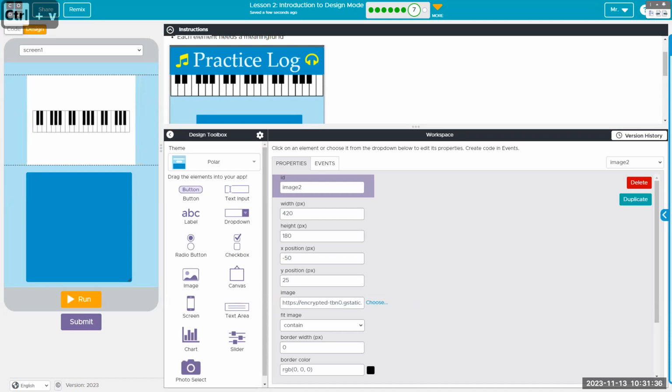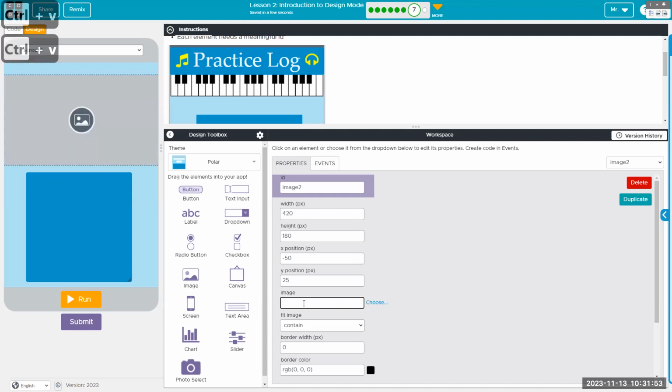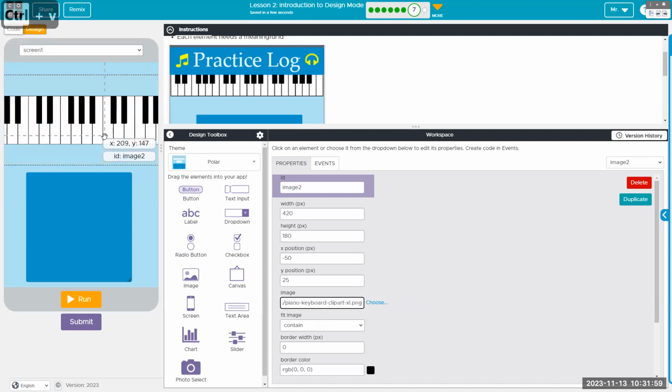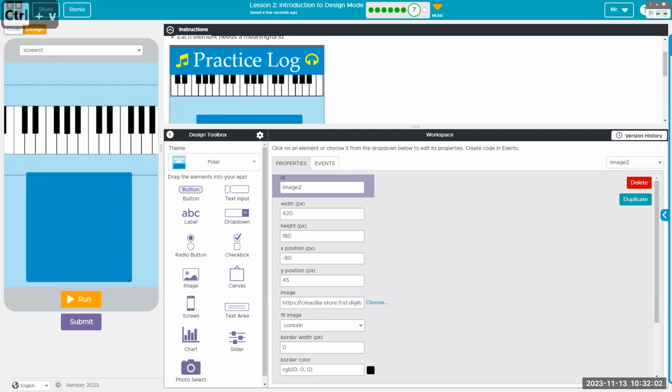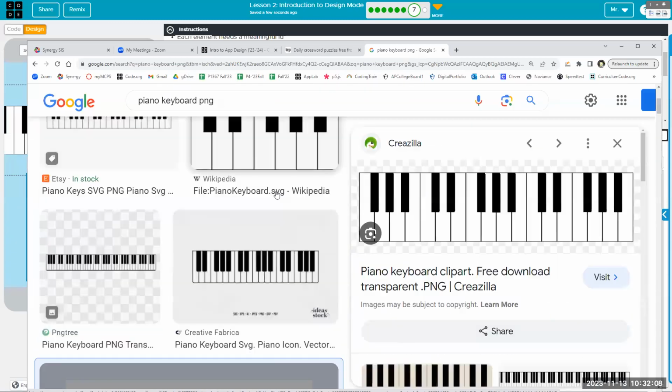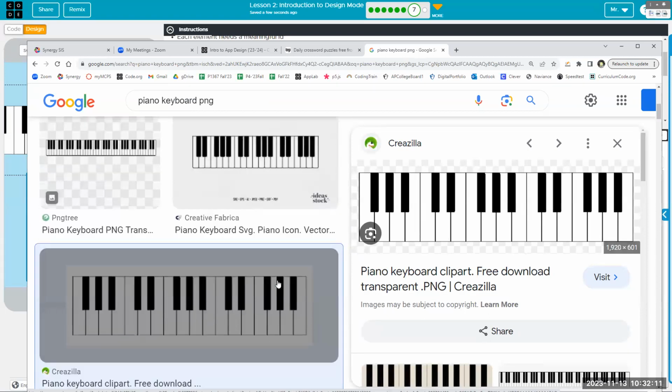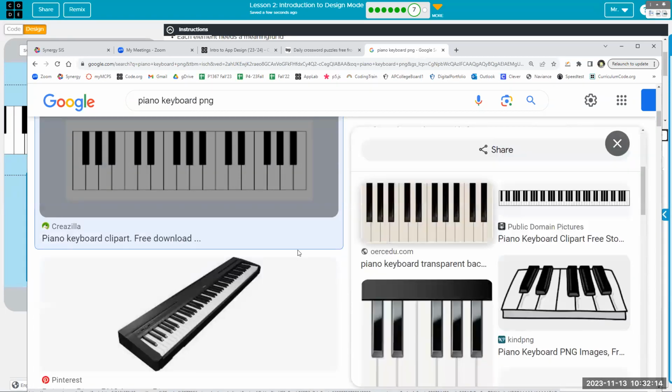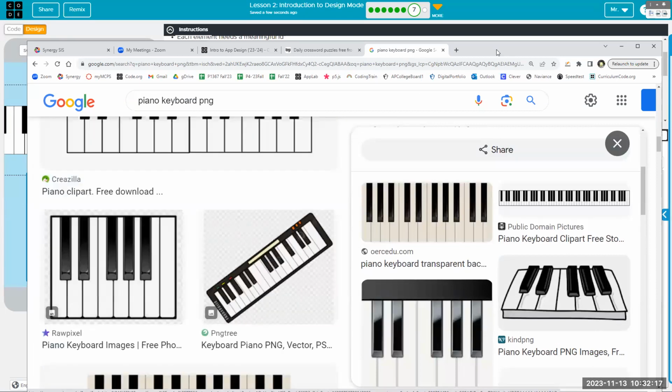What is happening? I think this one might be closer. Copy image. Why is this happening? Copy image address. There we go. All right. So if you search, probably piano keyboard PNG, it's like the fifth one. Or no, it's whatever this one is. Try your best to find one that looks good.